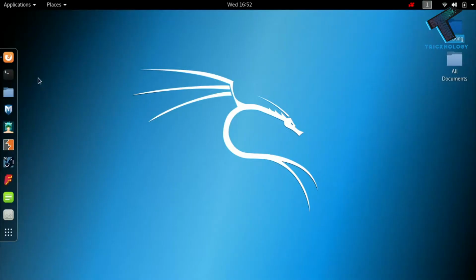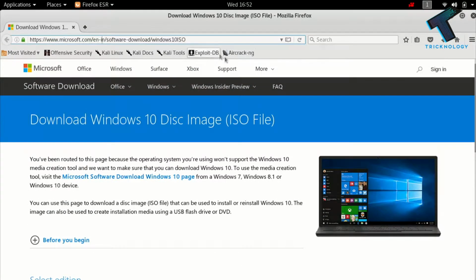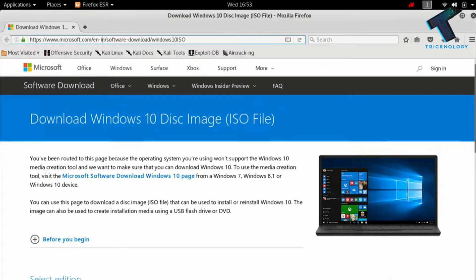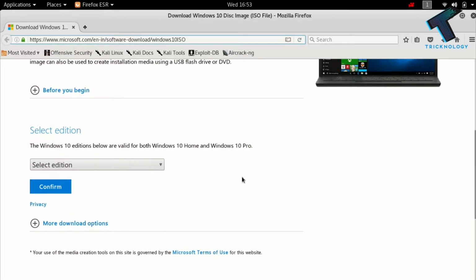So at first you need to open your browser and go to this website. It's called microsoft.com/software-download-windows-10. I will give you this link in my video description, so don't worry about that. After that you have to scroll down and choose your edition.